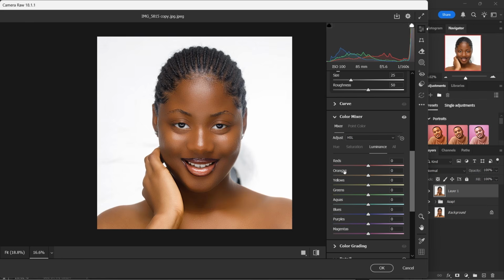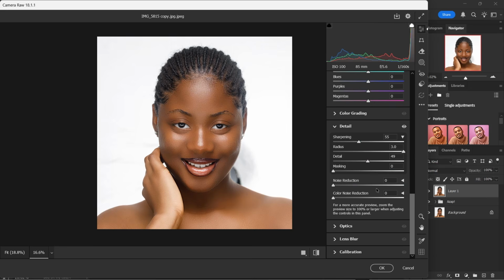And to add that glow, internal glow into your skin tone, increase the luminance of the oranges. You can also reduce the saturation to remove the yellow color cast. Reduce more the saturation of this right here and you can see the before and the after. Everything is now coming out better and better and better.